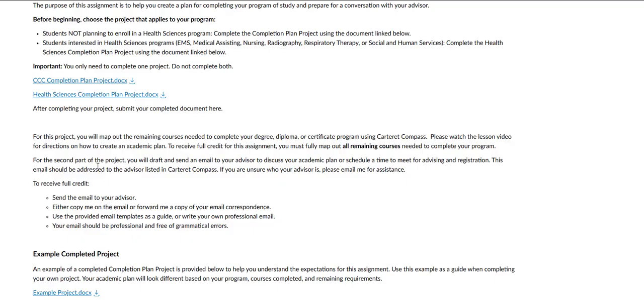You have a couple of options with that email. You can copy me on that email, or if you've already reached out to your advisor, then you can just forward me a copy of your previous email correspondence. So those are the two major parts, mapping out the courses and then sending an email to your advisor. Again, you'll complete the document here, but those are the major components of the project.